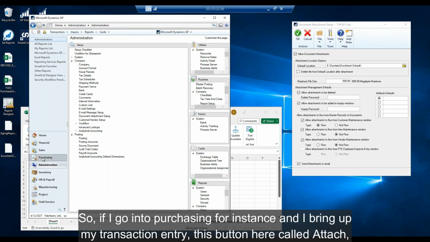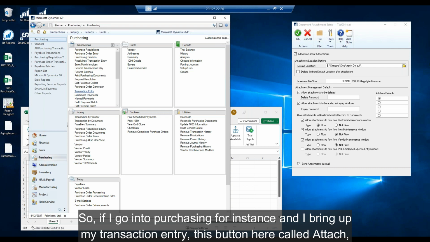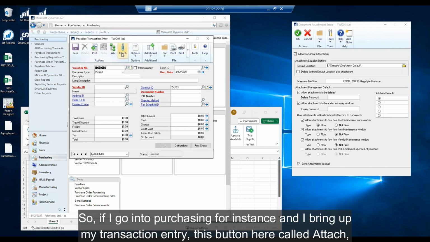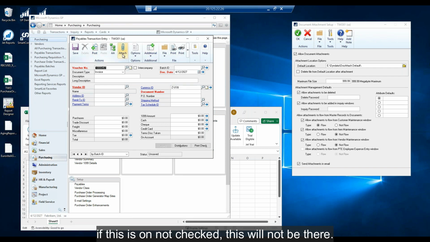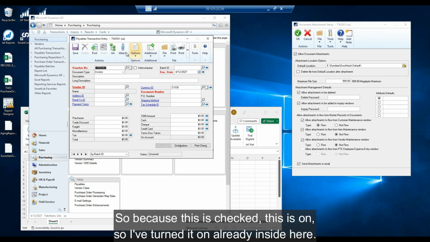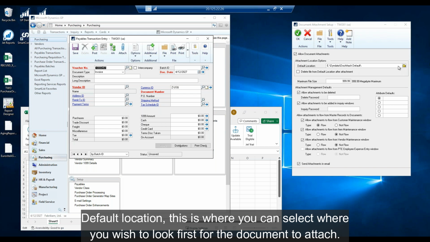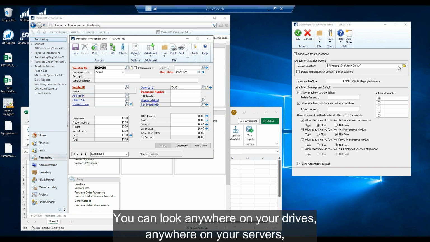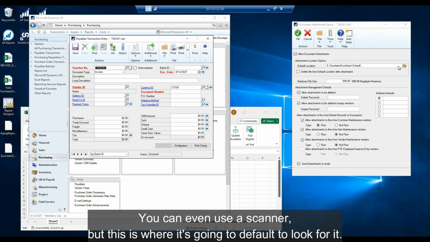By hitting this Allow button, we get an additional button on the top of each of our orders. So if I go into Purchasing, for instance, and I bring up my transaction entry, this button here called Attach, if this is not checked, this will not be there. Because this is checked, this is on, so I've turned it on already inside here. The default location, this is where you can select where you wish to look first for the document to attach. You can look anywhere on your drives, anywhere on your servers, anywhere on your local machines. You can even use a scanner, but this is where it's going to default to look for it.